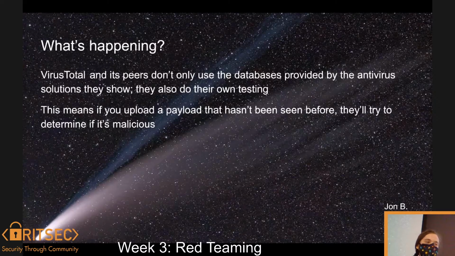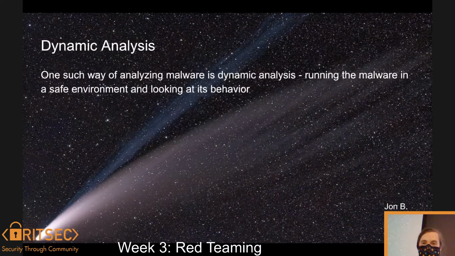VirusTotal and its peers don't only use the databases provided by the antivirus solutions they're using, they also do dynamic testing if they haven't seen the payload before. Dynamic analysis is basically taking a piece of malware and looking at what it does by running it on a safe box. Quite often they'll recommend you do that in a sandbox, in an air-gapped environment. But sometimes you don't see all the behavior of the malware if you don't, so you kind of have to if you want the full picture.